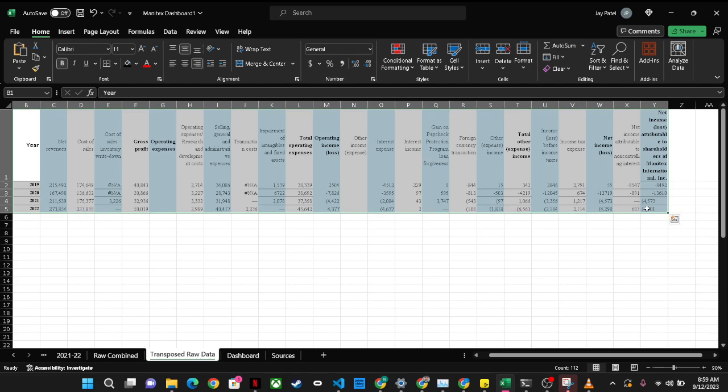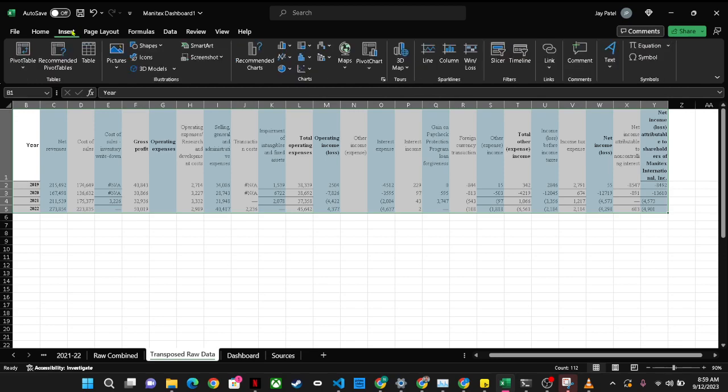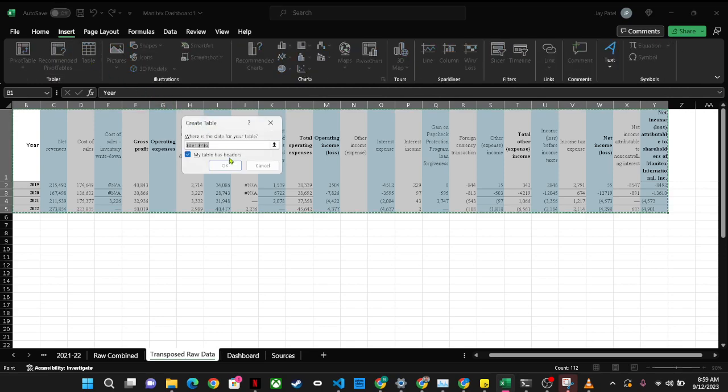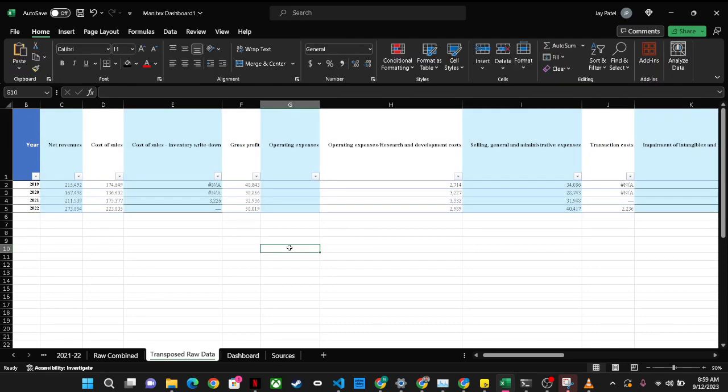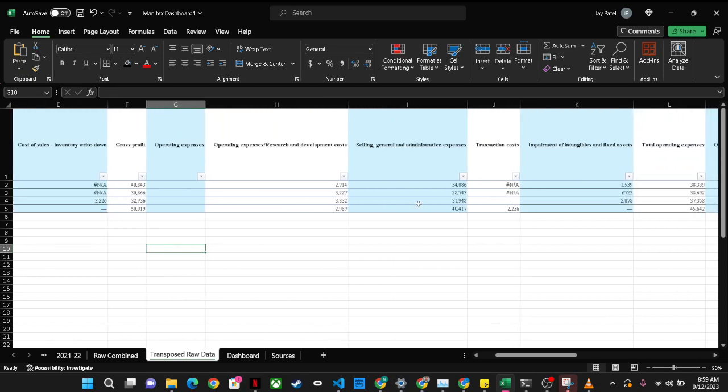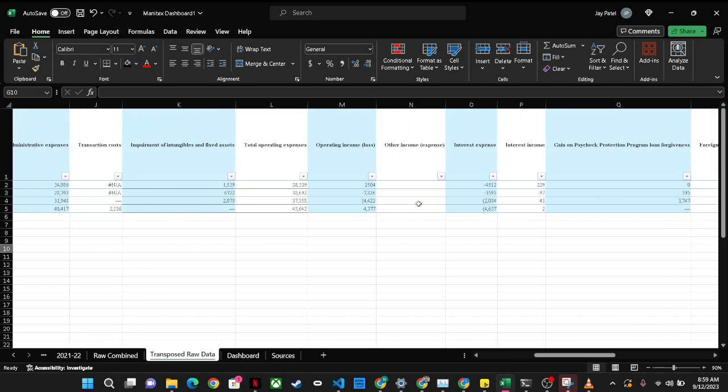Select all your data. First, select all your data. Second, you want to make it into a table form. So insert table. Table has headers, yes. And okay. Okay, so this is just the way that I want it.